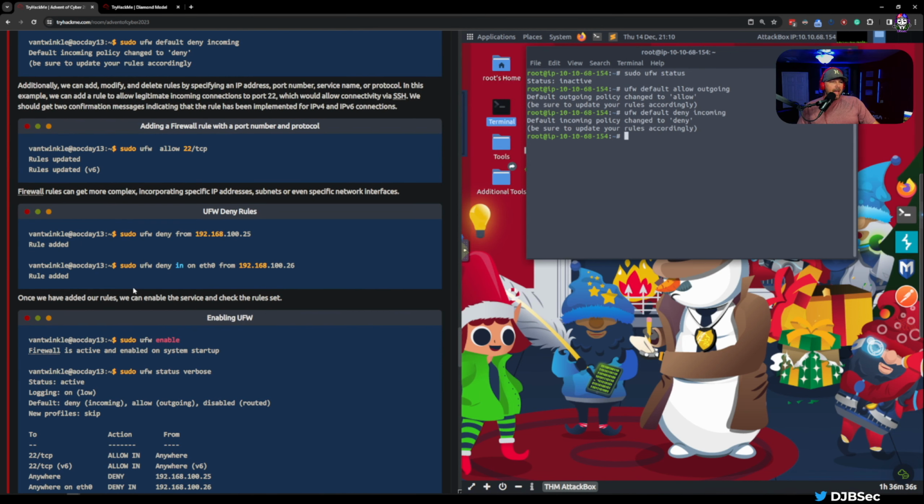Additionally, we can add, modify, and delete rules by specifying an IP address, port number, service name, or protocol. In this example, we can add a rule to allow legitimate incoming connections on port 22, which would allow connectivity via SSH. We should get two confirmation messages indicating that the rule has been implemented on both IPv4 and IPv6.